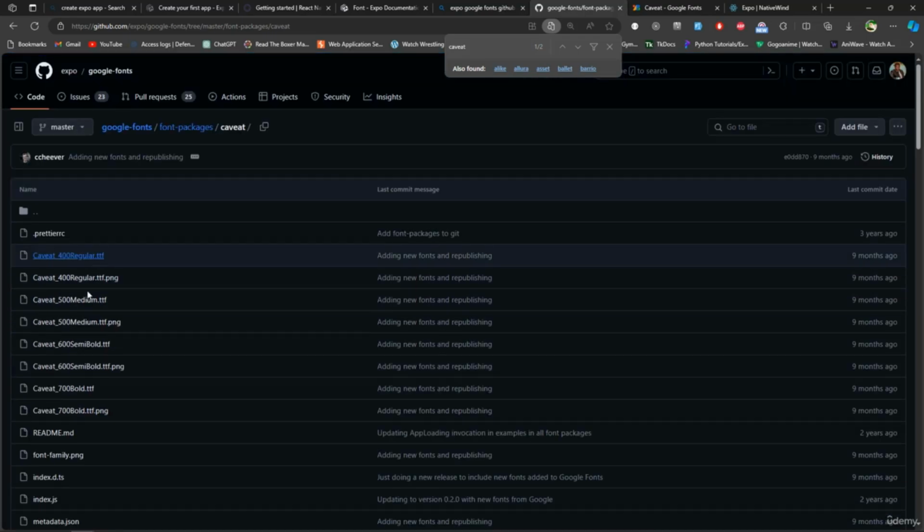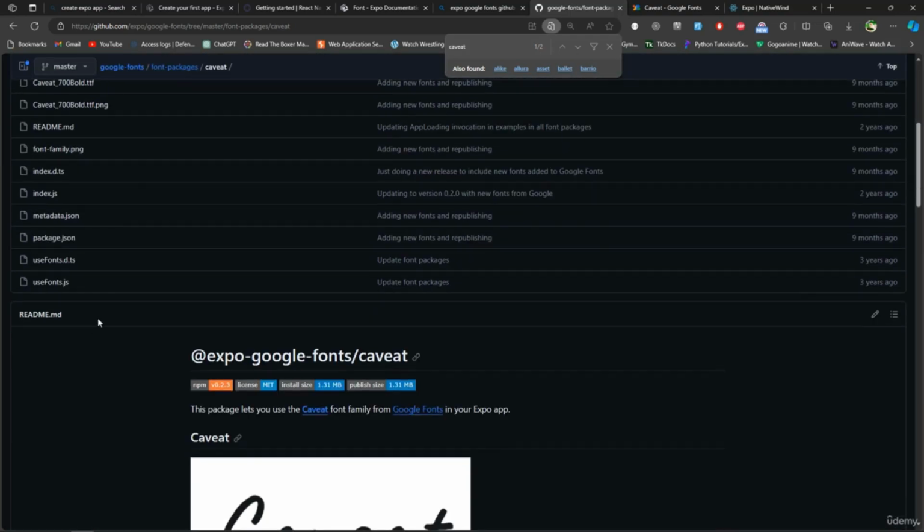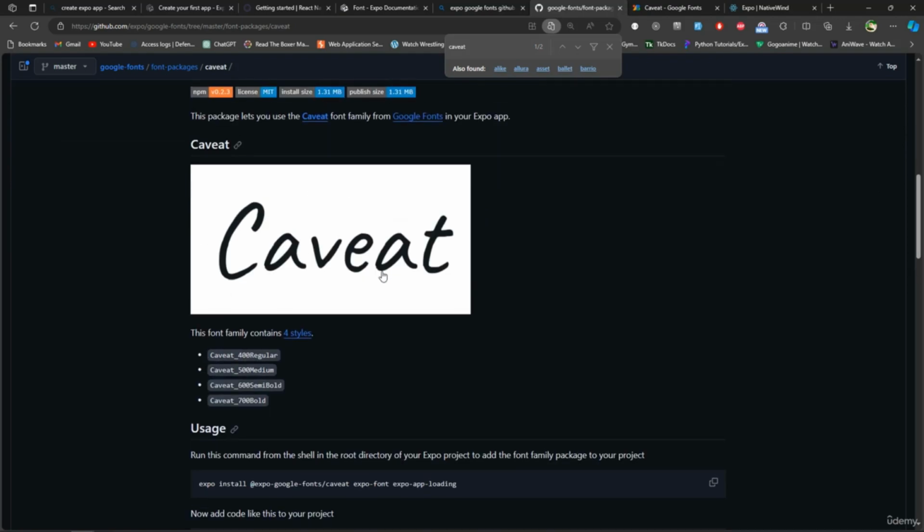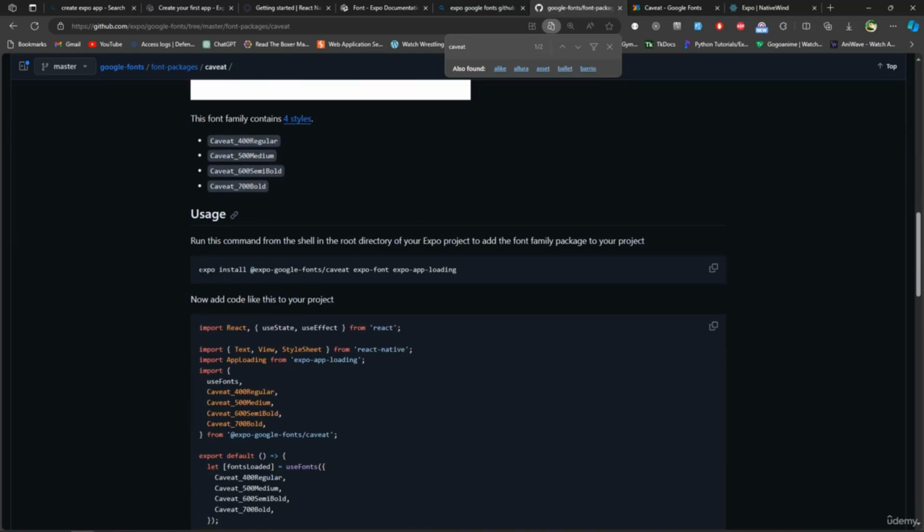I don't have to worry about those things. You can go through these if you want to, but this is where it's important. You're going to have it here, and for that you need to do this. I'm going to copy this, and notice it's installing Expo Google Fonts Caveat, and on top of that it's adding Expo font, which we already have. But this one is deprecated, so we're not going to use that one, and we're not going to use this one either. We're just going to copy this way.